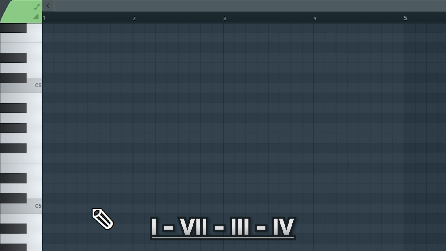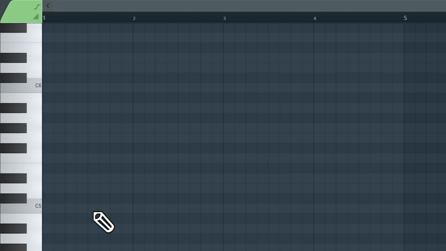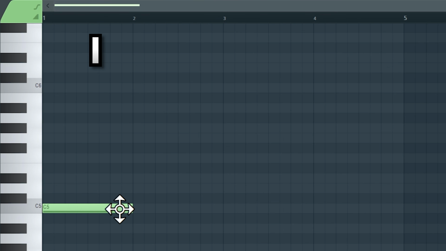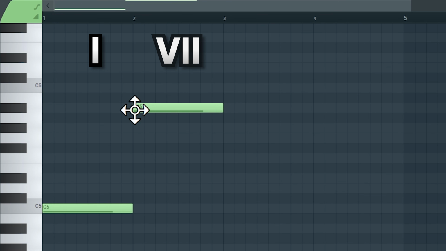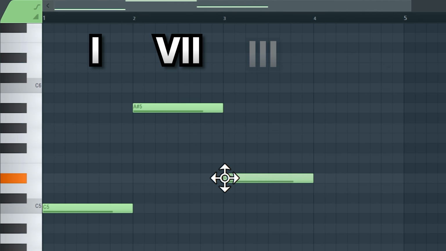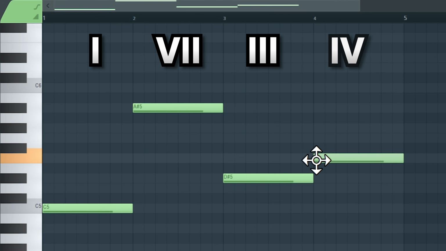I'll choose 1, 7, 3, 4. So we take 1, counting from our root note, in our case C right now, 1, then 7: 1, 2, 3, 4, 5, 6, 7. Then 3: 1, 2, 3. Then 4: 1, 2, 3, 4. This is our progression. Now we build a chord out of each note.